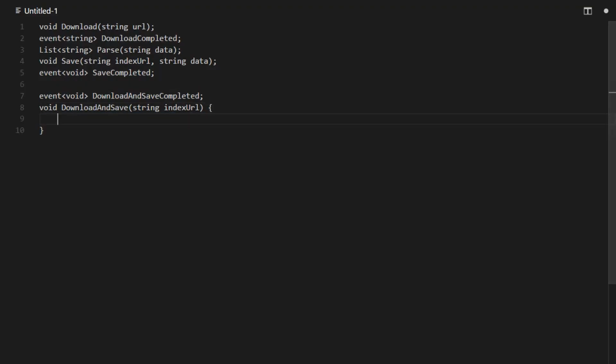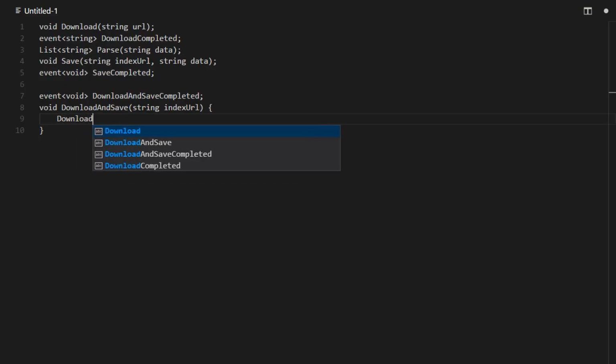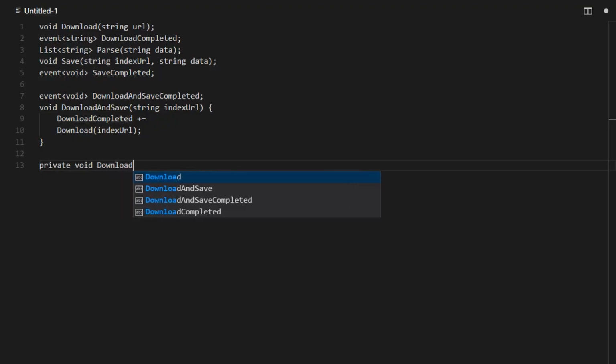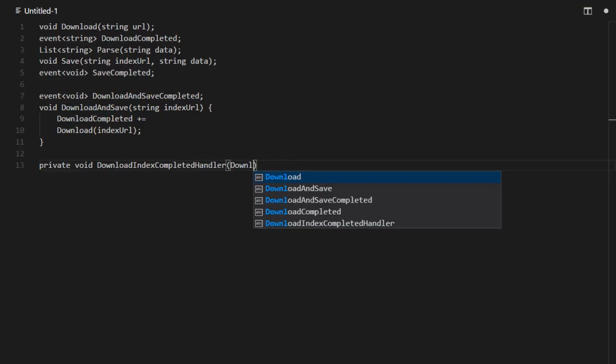So the very first thing that we want to do is download that index URL. Oh, but it's not the first thing, of course, just like last time, because we also have to say download completed before that. And I'm going to break everything out into separate handlers this time, right from the beginning. I think that'll be easier to see what's going on. So I'm going to call this download index completed handler, and it's going to get a download result.